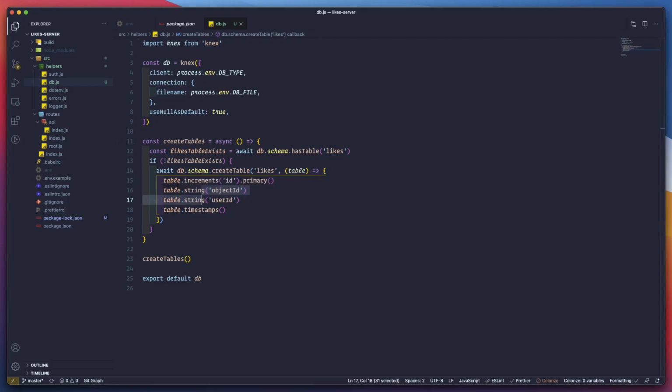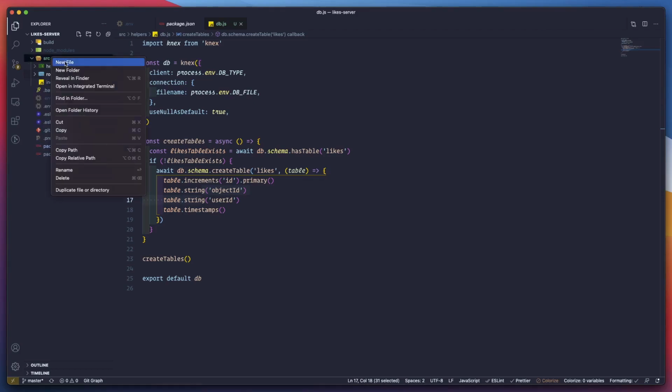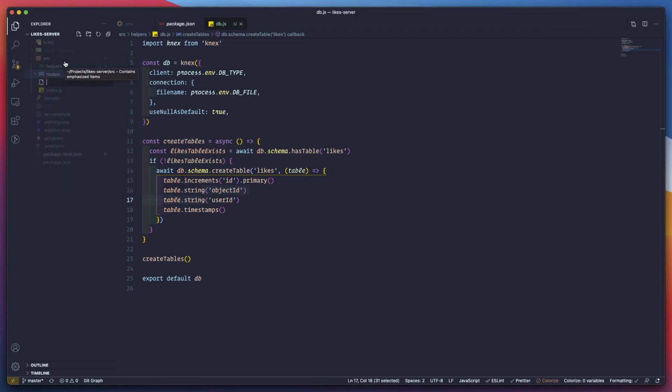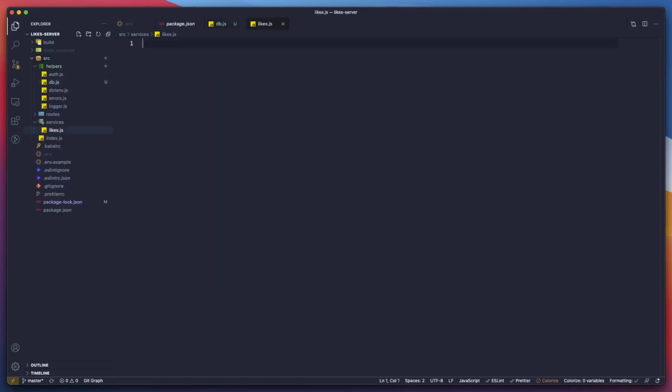Okay. Now that we have that, we actually need to have a service that will consume our database object. So we need to go to our source. We create a new file, and we don't have the service folder yet, so we need to create it. Services. And inside that, let's call it like service.